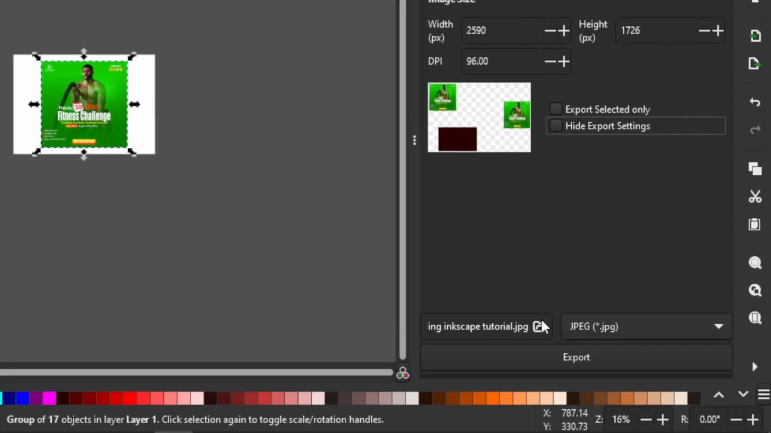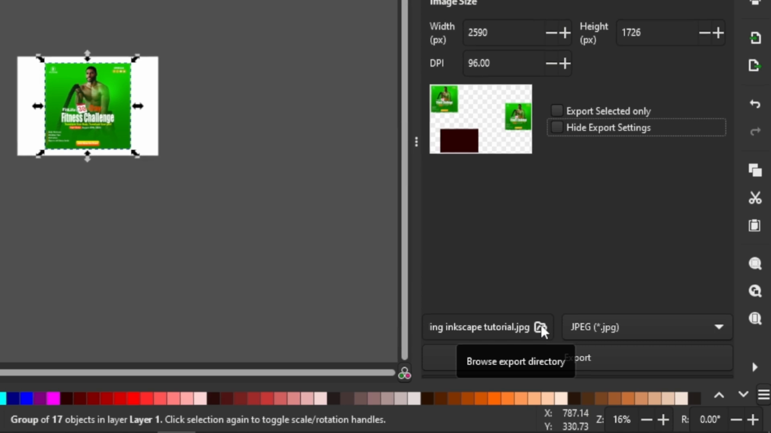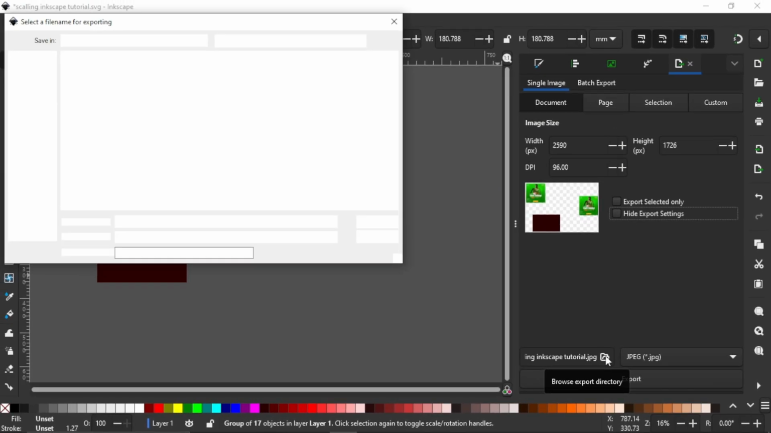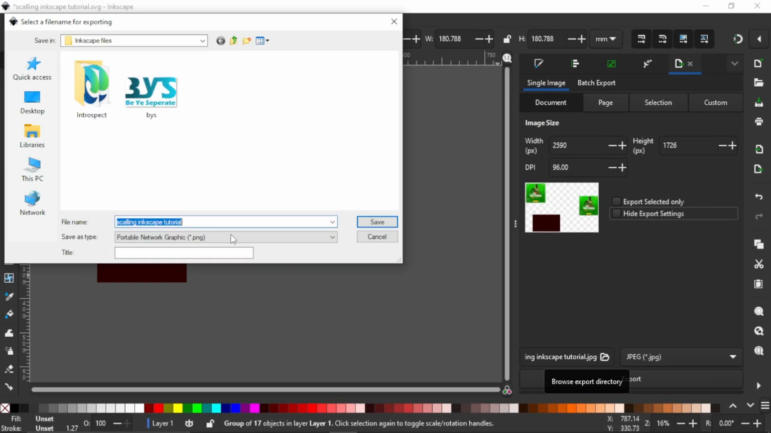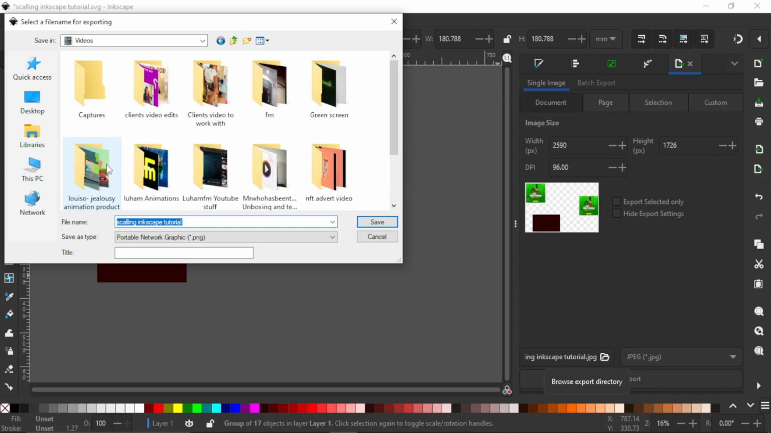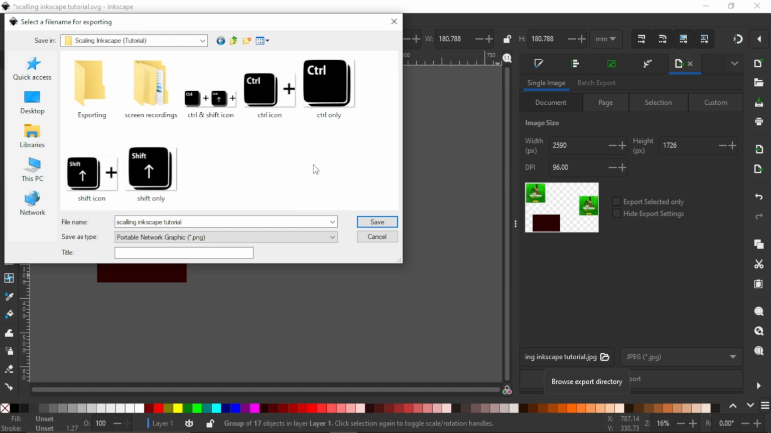So once we come down here, you can see this file icon here is export directory. Export directory is the location in which you want whatever you're exporting to be. Once you click on this file, you can go and select the location of where you want to export to. So let me select the location. I would like to export to this file here, and I click on OK.